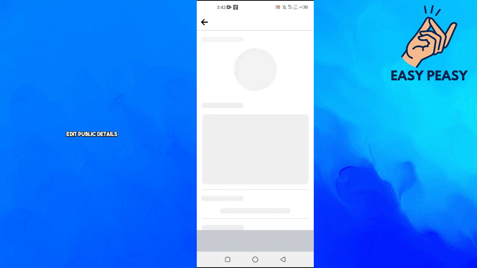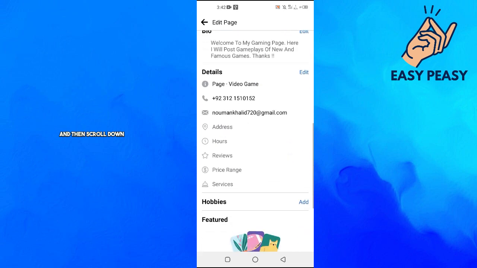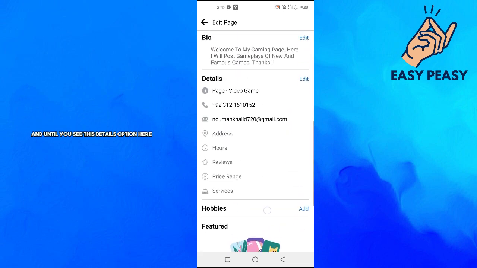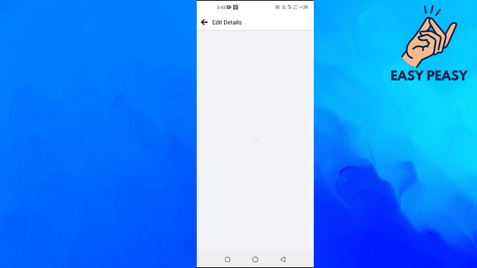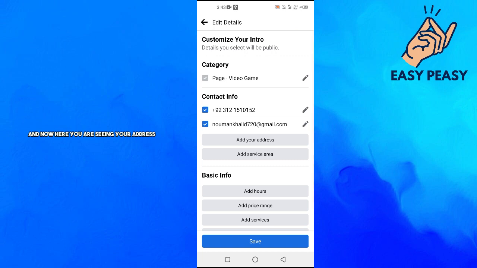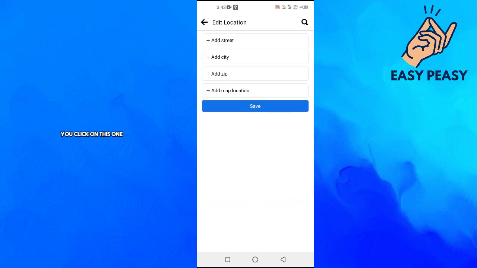public details, and then scroll down until you see this details option here, and then you will click on this edit option. And now here you are seeing your address, add your address, you will click on this one.